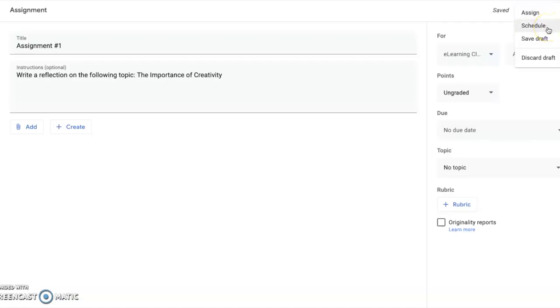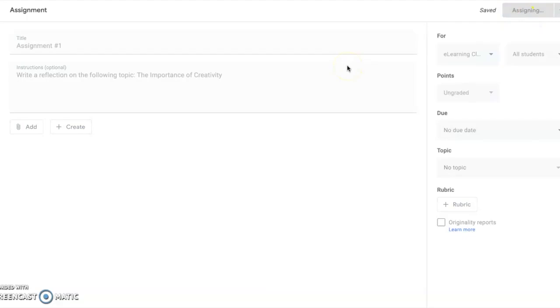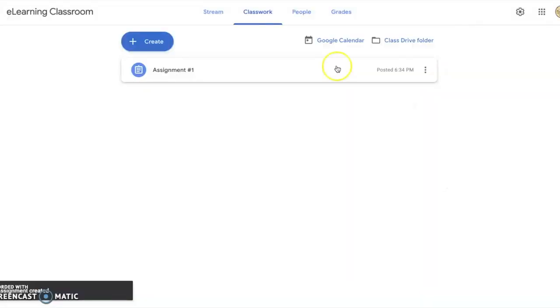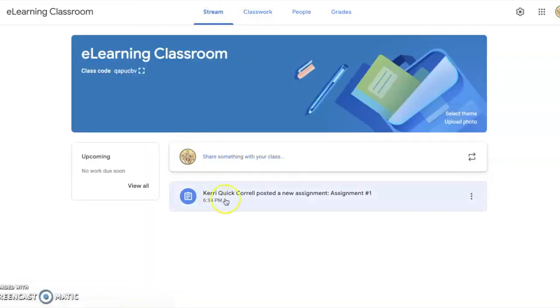You can schedule it for a specific time and date to show up for your students, or if you're not ready to assign this just yet, you can save it as a draft. Okay? So if I click Assign, it does its magic, and you see it is populated now here on the Classwork tab. We should also see it show up on our classroom stream.